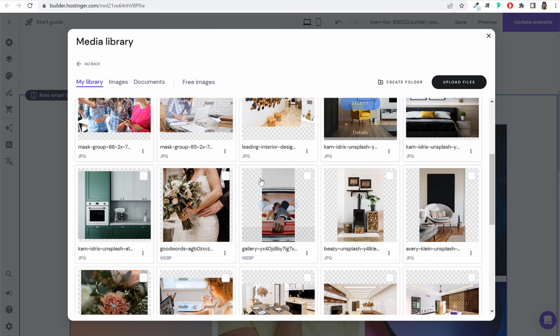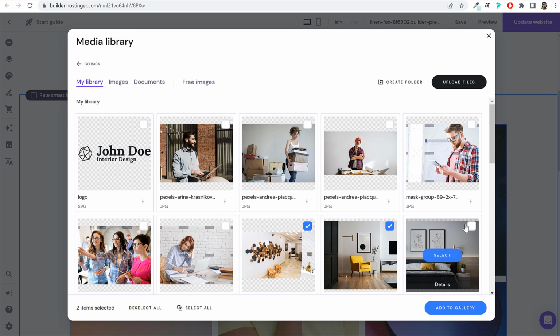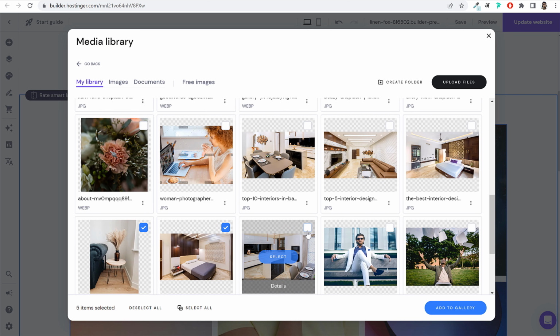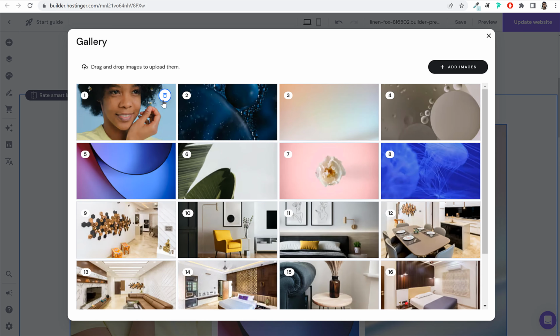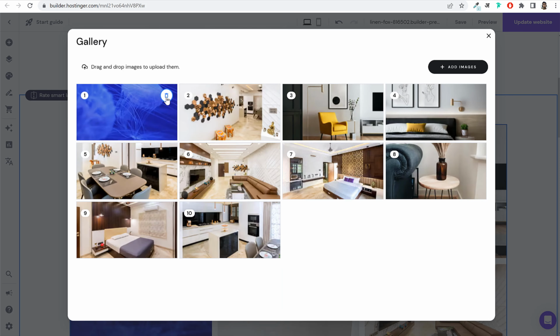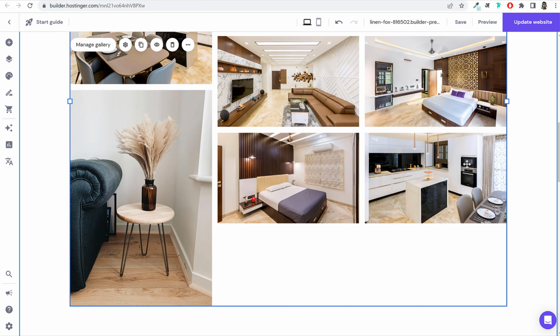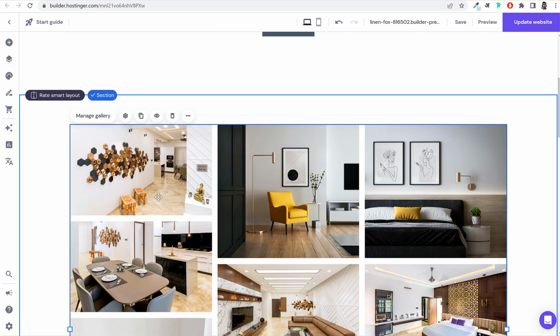So maybe let me select, you can tick mark it like this. Here, as you can see, we have the tick mark box. Let me select these images, click on add to gallery, and all the earlier images I can delete them. Okay, like this. And now I think we don't need to click on anything, just close this, and now we have this design. Okay, so this is how it looks.